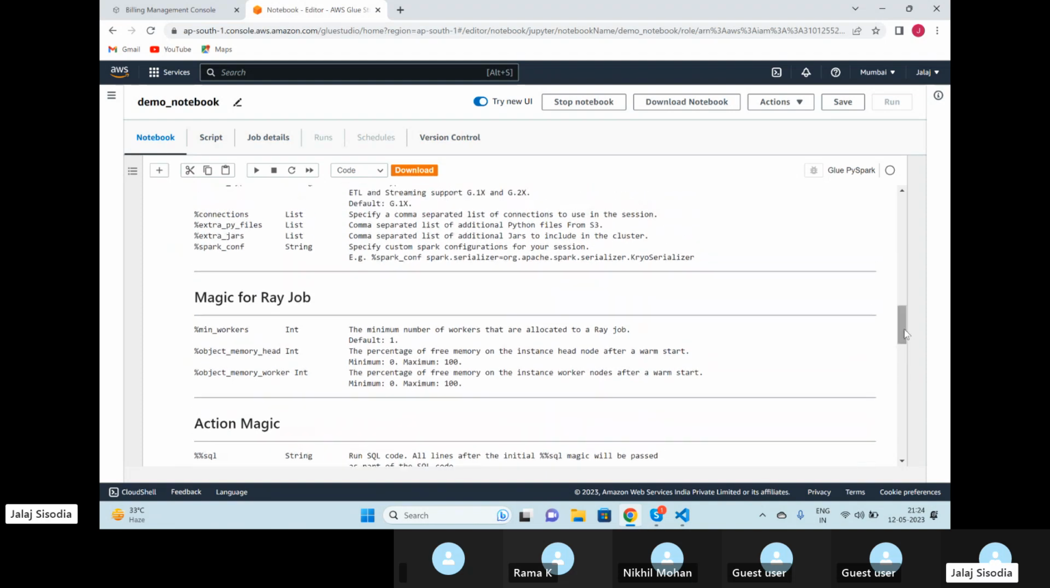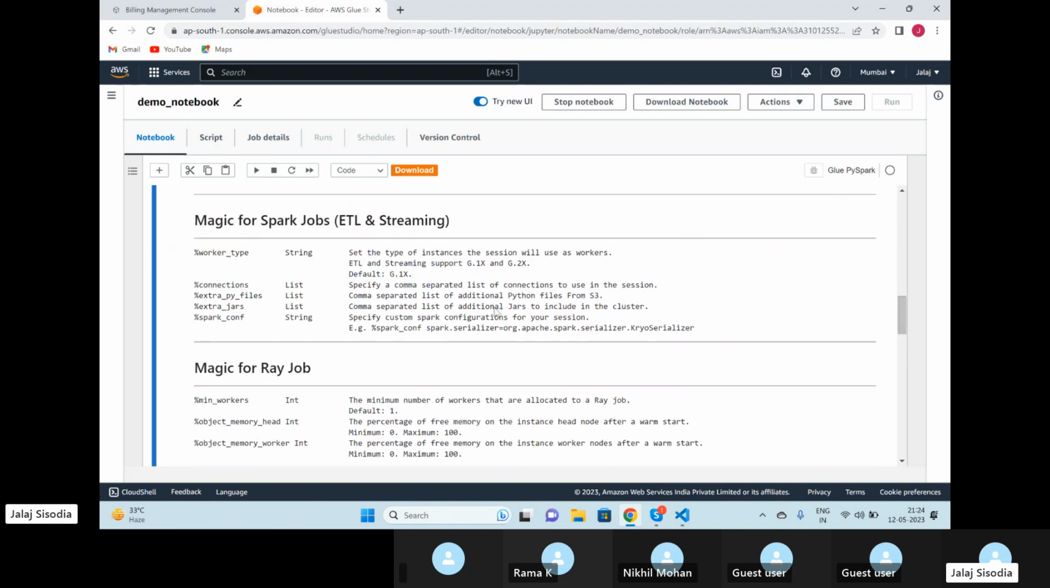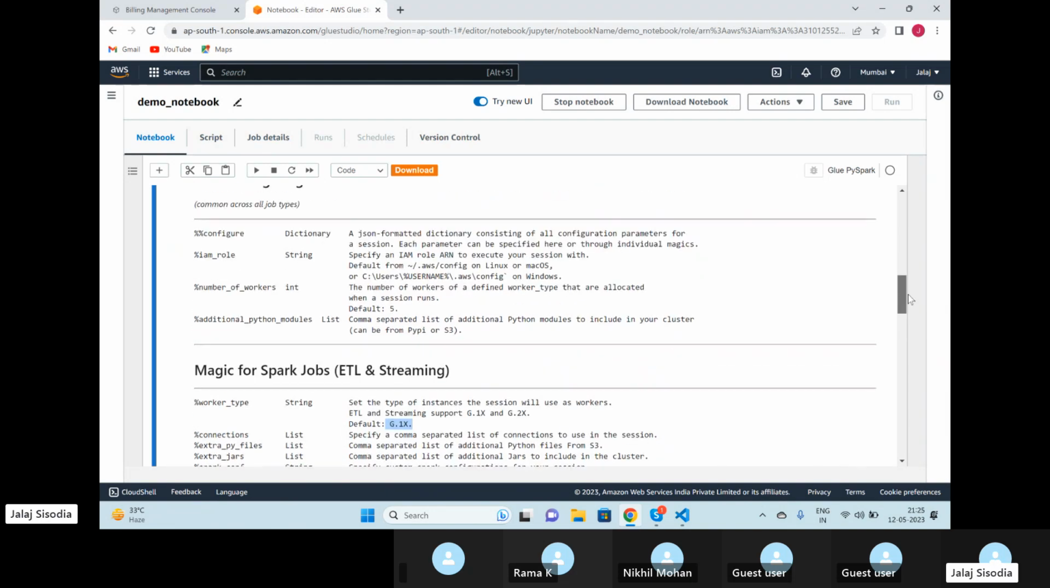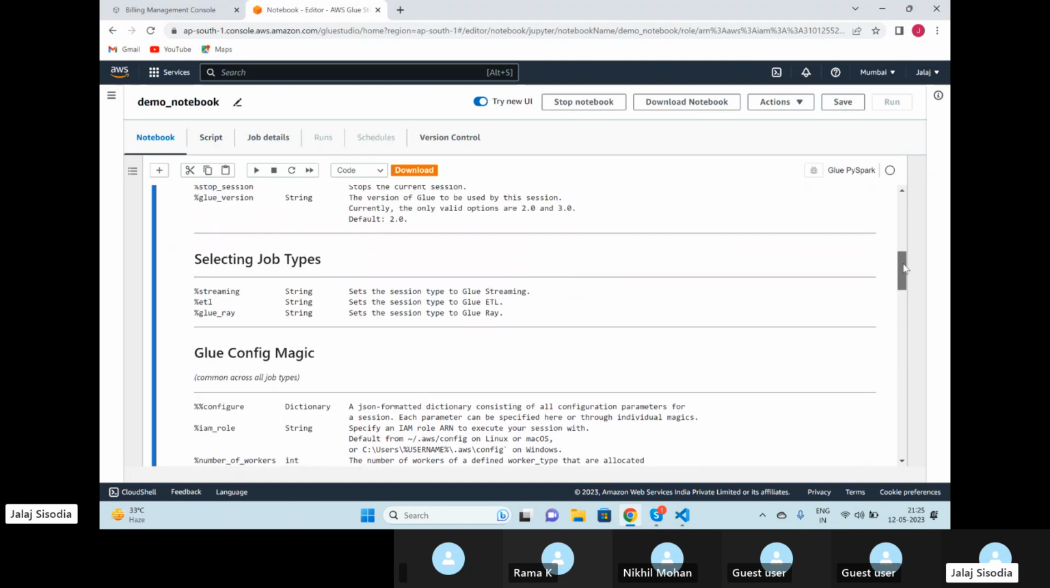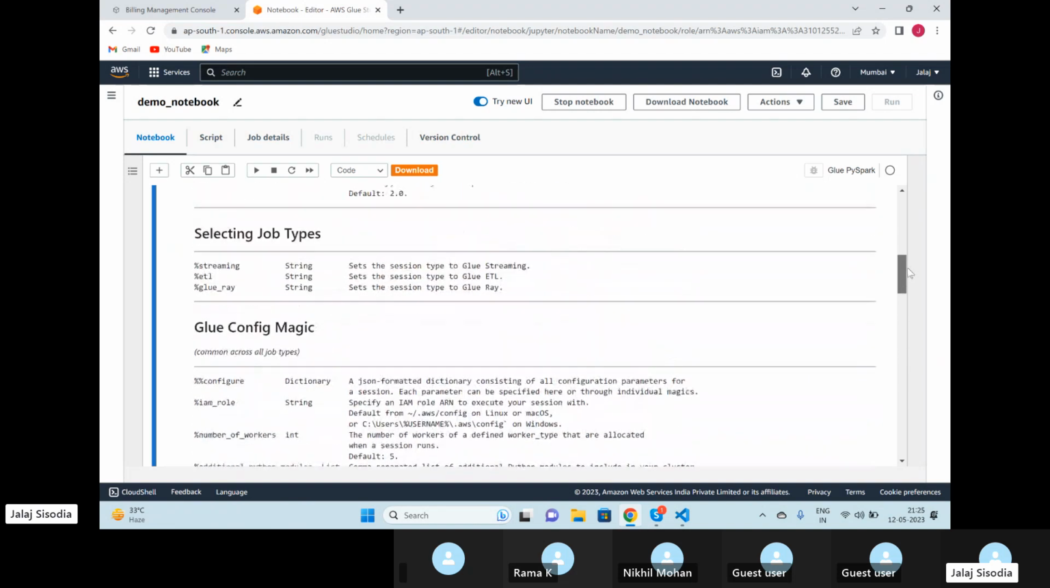Okay, let's say if you want to set the minimum number of workers, you can set it from here. And if you want to set the extra jar files or extra py files, that location you can pass on from here, and worker type you can select from here. Default is G1X, that is more than sufficient. And minimum number of workers you can set, default is 5. So like that we can go ahead and change the details of these jobs.